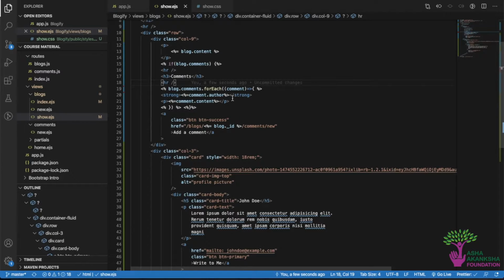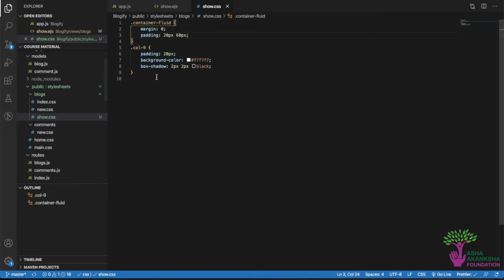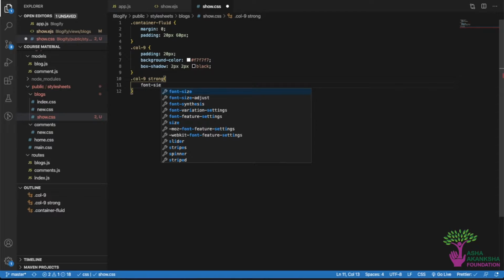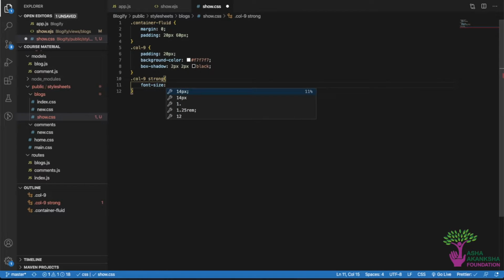And like what we could do is this comment.author, right? This would be a really crude selection what we're going to do right now, but on our page this would work really well, so I'm not going to worry about that. So I'm going to select all the strong tags inside of the column 9, right? Strong. And what I'm going to do is I'm going to increase the font size a little. So I'll do, let's say, let's try with 2 rem and we'll adjust if we need to.